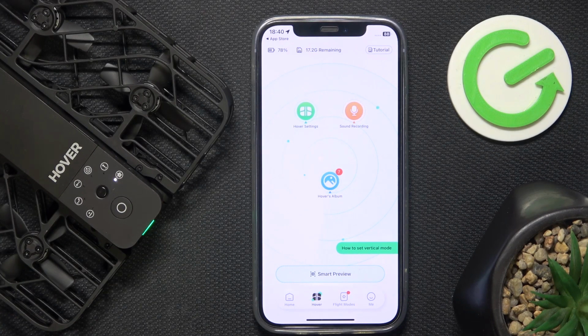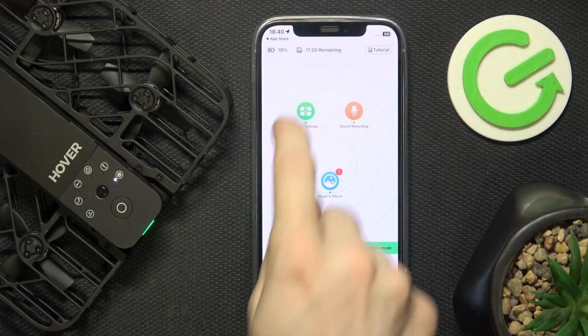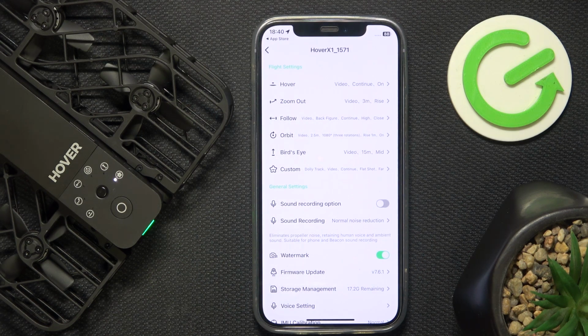Hello, in this video I'm gonna show you how to modify the flight settings on HOVERair X1. To do it, go to Hover settings in the app, and now you'll have this flight settings section right here, and you can change the settings of hover, zoom out, follow, orbit, bird's eye, and custom.